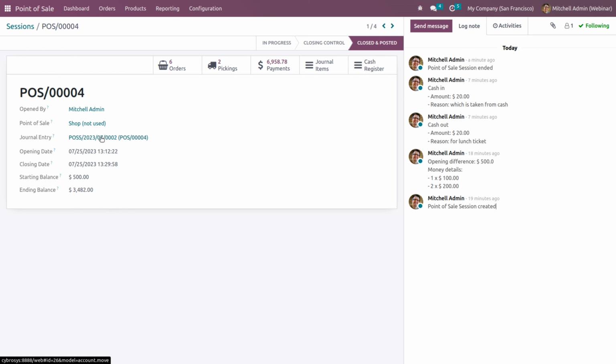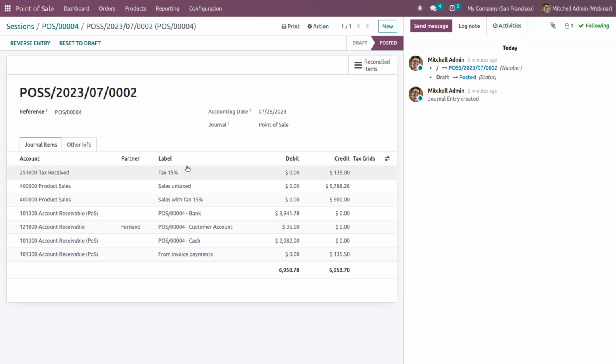So this is the current session we have closed, and you can see it was opened by Michelle, and the point of sale is shop, and here you can see the journal entry for this point of sale. When you click over this, it will take you to the journal entry, where you can find the account receivable, PoS, and the product sale, that is the income account, and the receivable account, that is the amount to be received from the customer, and the tax. So these will be debited and credited in the respective accounts as well.